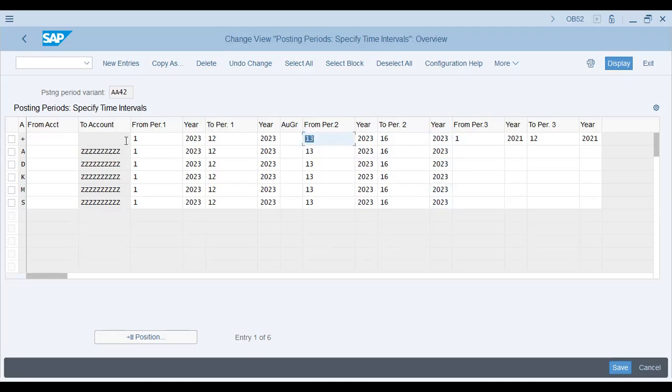Okay. Now, from January to December 2023, all of these months are open for posting. Posting for what? Assets, customers, vendors, material, GL, and all accounts. While 13 and 16 months are for adjustment posting, like unplanned depreciation, like withholding tax, unpaid invoices or unposted invoices, adjustments in GRIR, material documents, material returns, foreign currency valuation.